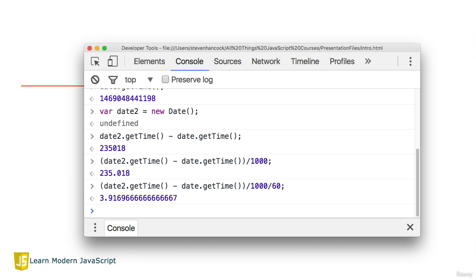So that gives you an example of working with date objects and how they might be useful. Sometimes you may simply need to get the date and display information from the date. Sometimes you may need to use the getTime method so that you can determine how much time has elapsed between events.